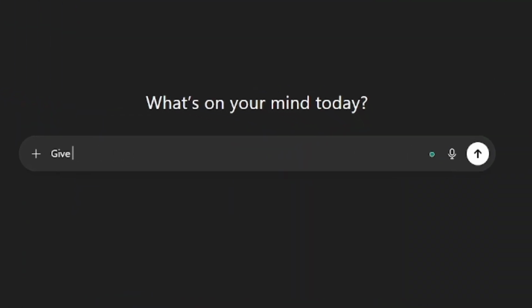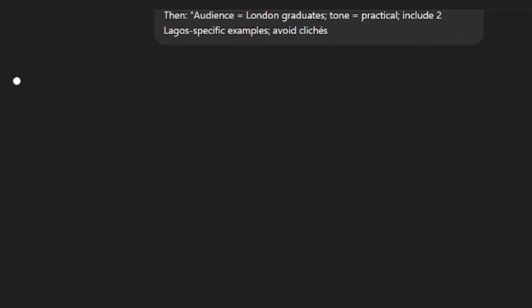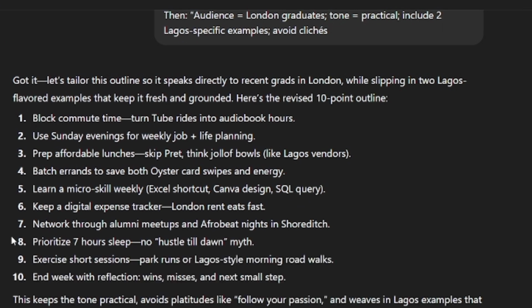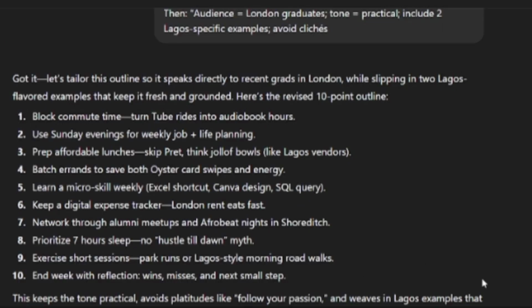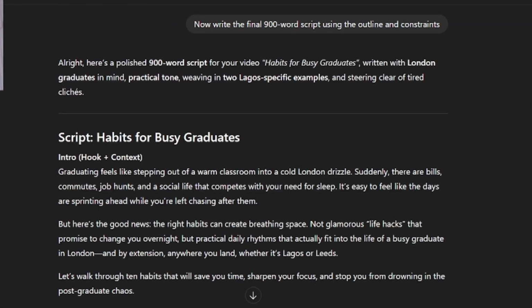First, give me a 10-point outline for a video on habits for busy graduates. Keep each point under 12 words. Then, second prompt, audience, London graduate. Tone, practical. Include 2 London-specific examples and avoid cliches. Finally, now write the final 900-word script using the outline and constraints.